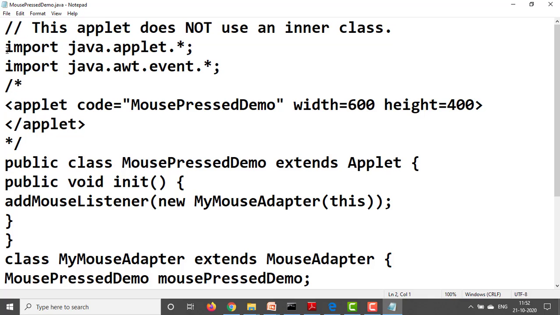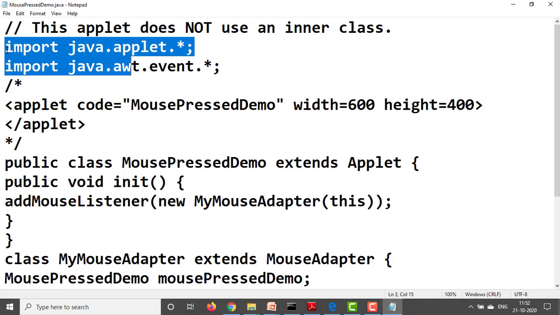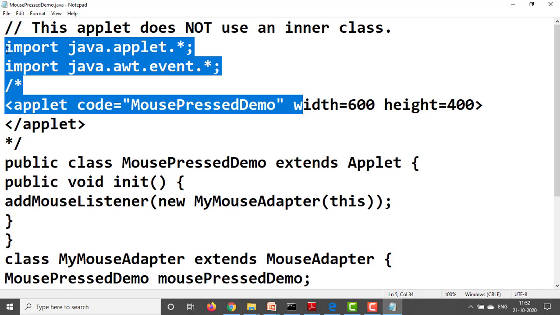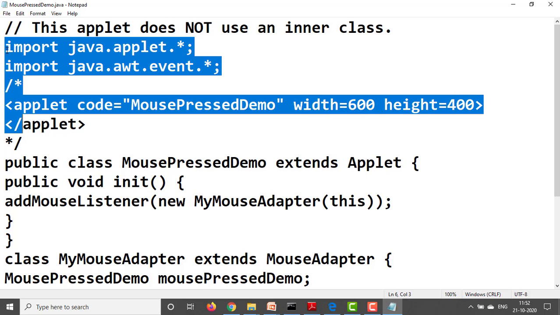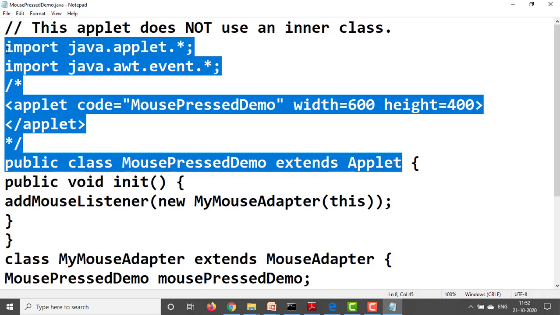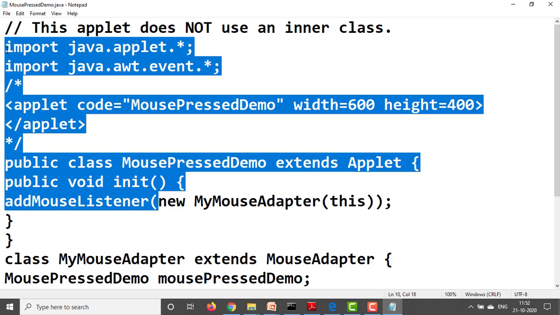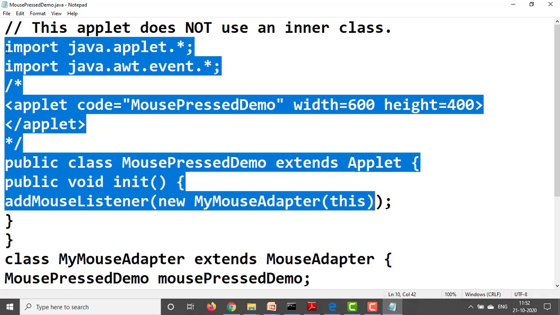Okay, first thing, import the packages. Import java.applet.*; import java.awt.*; start a multi-line comment, applet code equal to MousePressDemo, width 600, height 400, close the applet tag, close the multi-line comment. Start the class: public class MousePressDemo extends Applet, open curly bracket, public void init method, open curly bracket, registration: addMouseListener(new MyMouseAdapter(this)); close the curly bracket of init, close the curly bracket of the class.